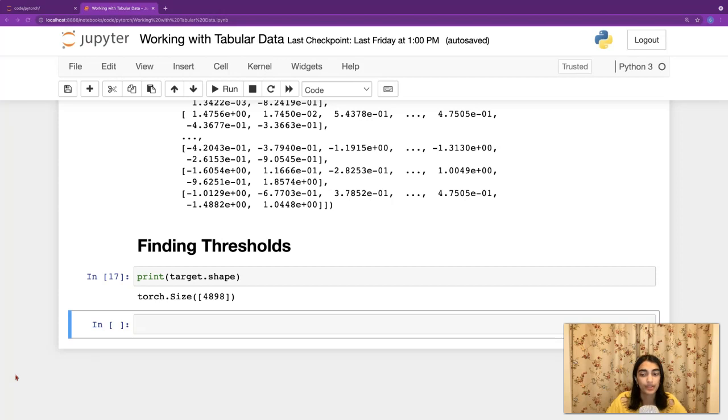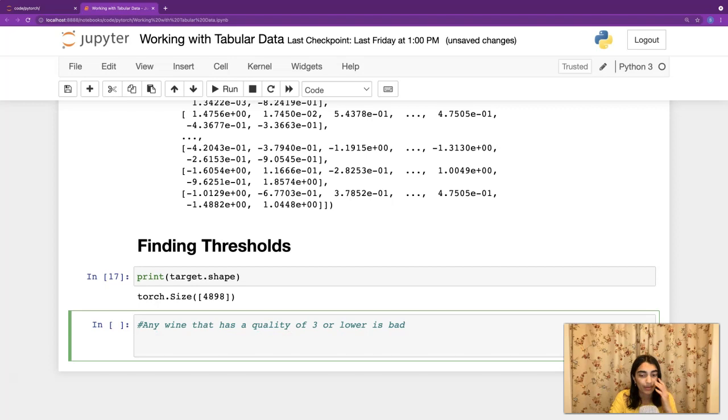So what's our threshold going to be? So let's just say that any wine that has a quality of 3 or lower is bad. Okay? So we predict the quality based on all of the other attributes. So that's the target once again. And let's say that these are the bad indices. Okay, so these are going to be the indices of the wines that have a quality of 3 or lower.